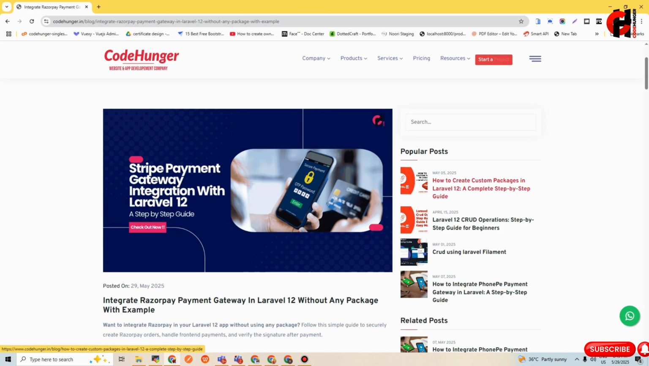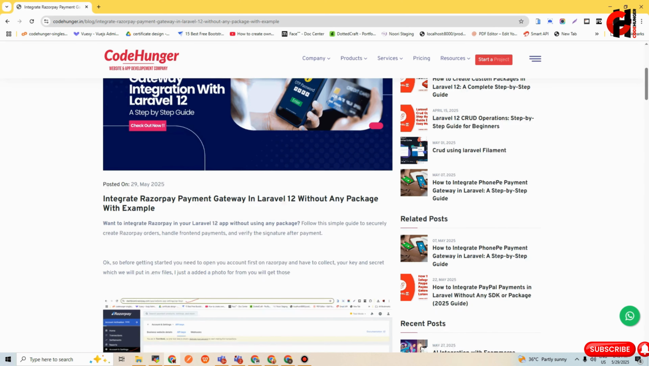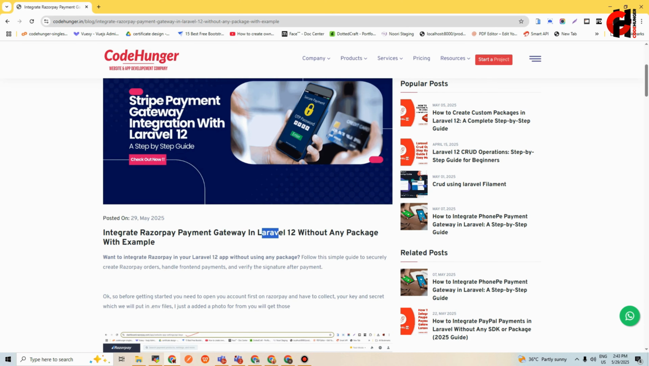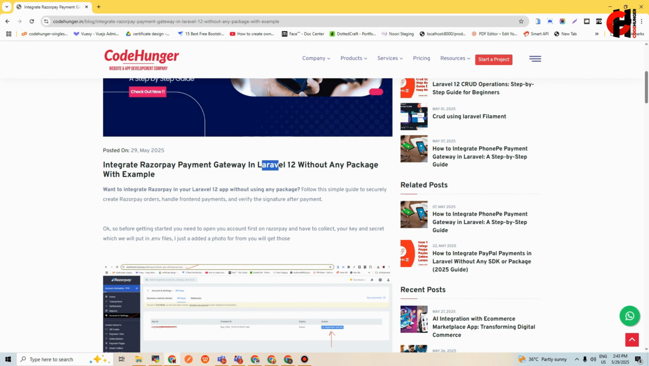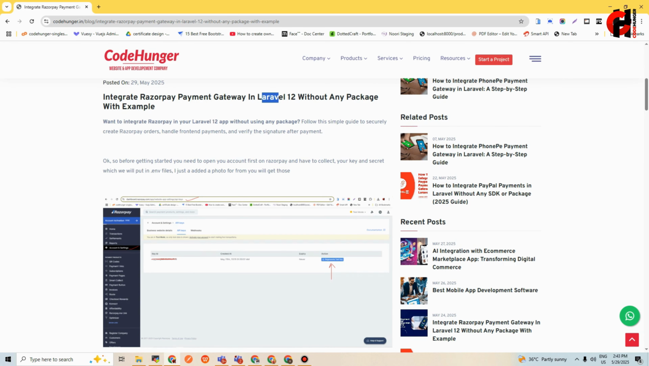Everyone, welcome to Code Hunger, and in this video we will see how we can integrate the Razorpay payment gateway with Laravel. And I have to change this poster as well, because I think this poster is showing Stripe here. Okay, so definitely this will be my mistake. It hardly takes nearly 5 to 6 minutes to integrate this kind of payment gateway with Laravel.